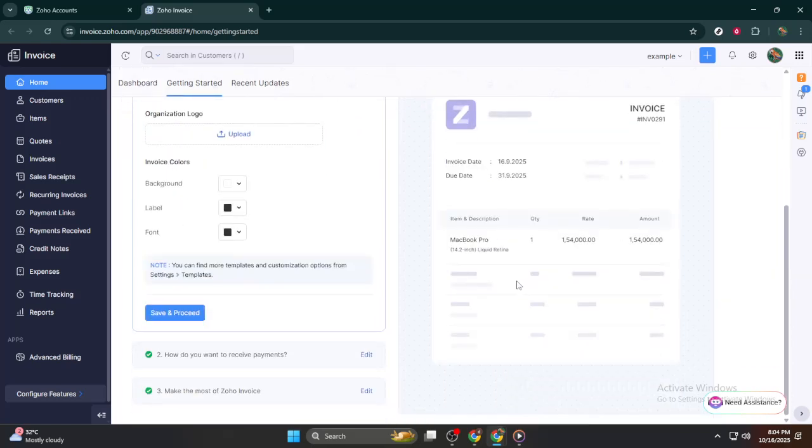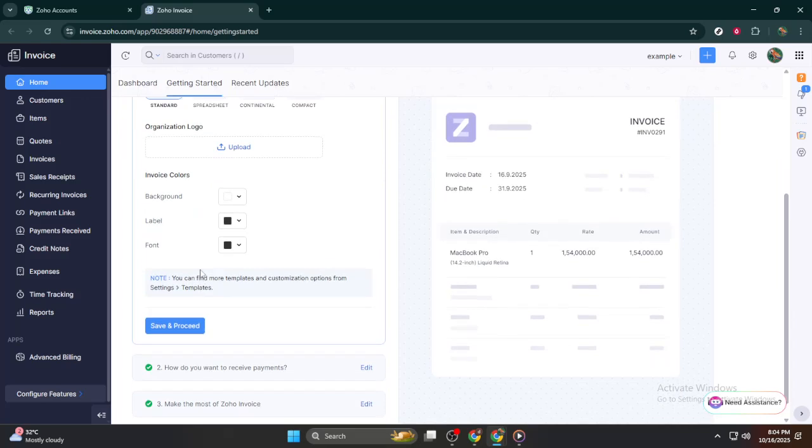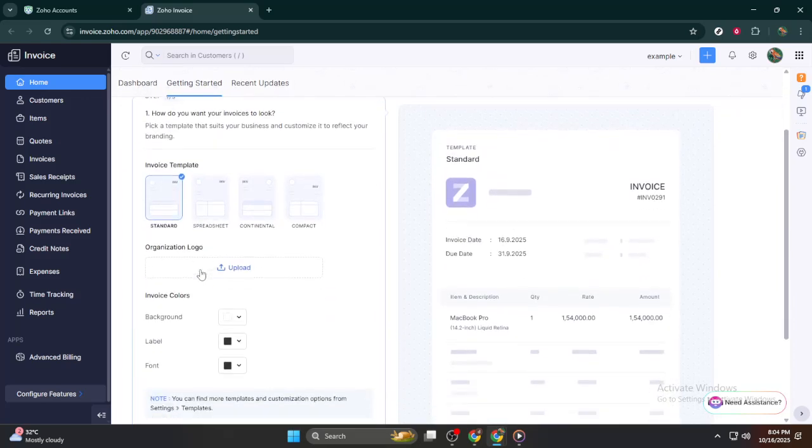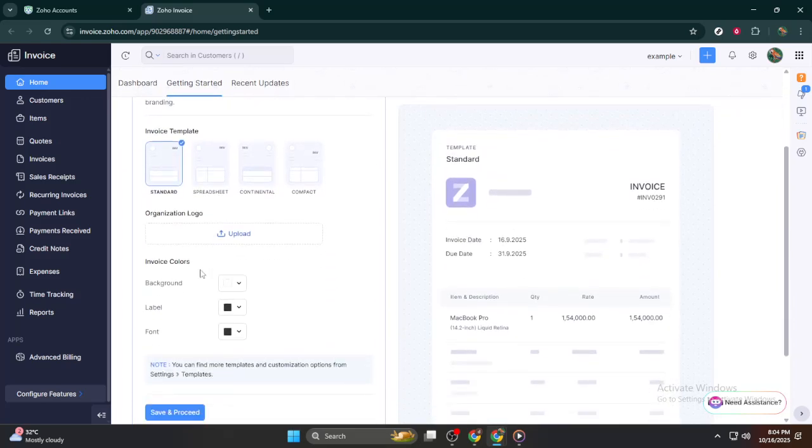And there you have it. You've successfully uploaded an invoice to Zoho Books, paving the way for streamlined billing processes. Remember, keeping your invoices organized and up to date is crucial for maintaining good financial health. So revisit this process whenever you need to upload new invoices.